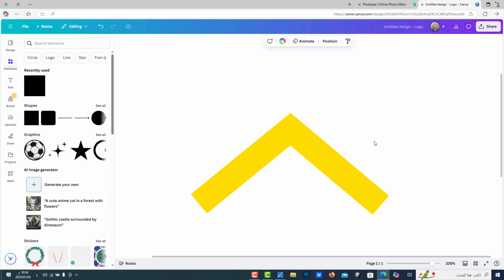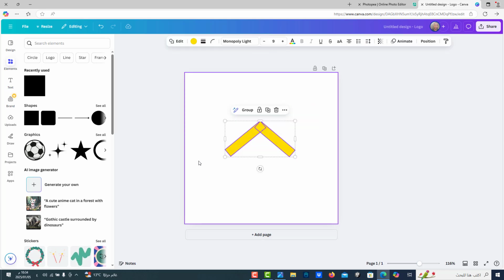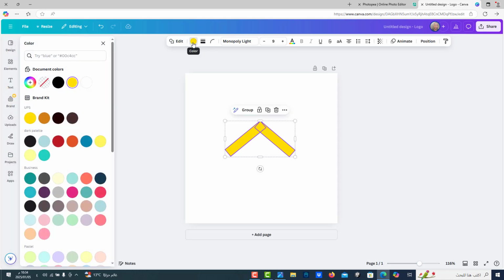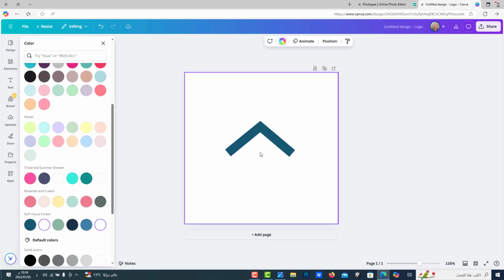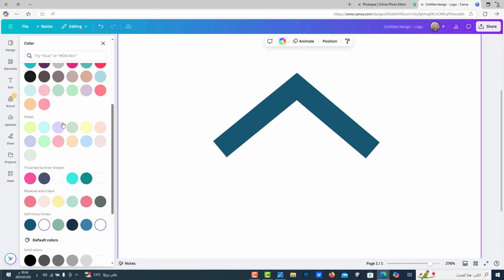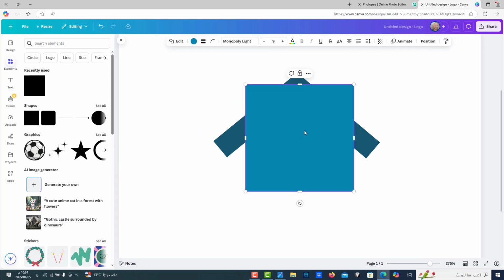Let's see. Nice. Now change the color by choosing both rectangular shapes and choose color. Then let's put a nice color to this shape. And let's pick this color. Or let's choose another color. This one. Nice. Now you can add another rectangular shape by choosing elements, now shapes.